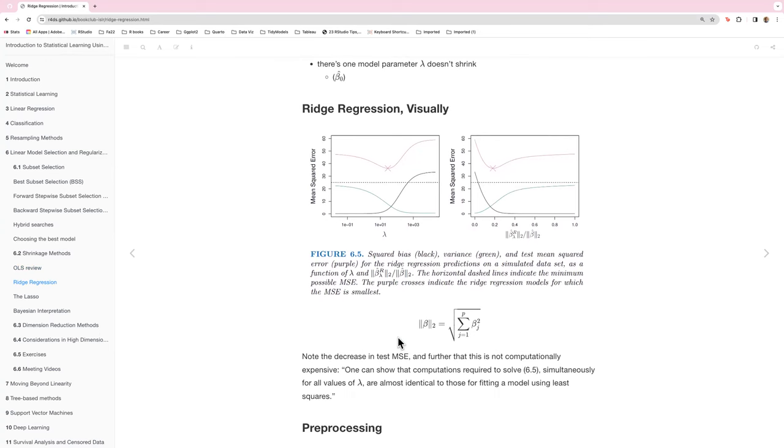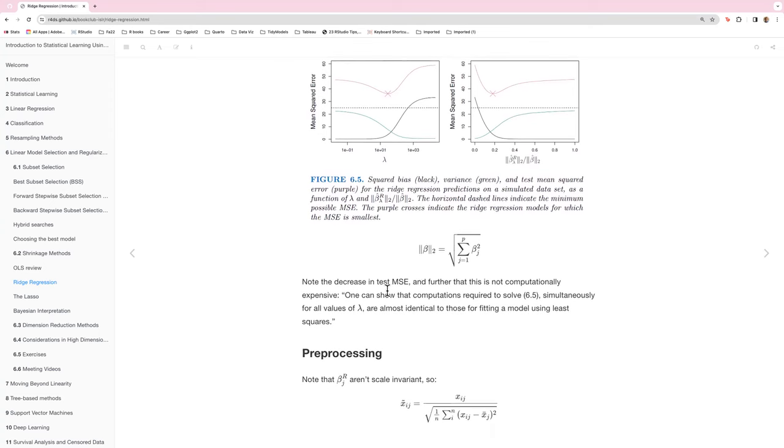So here we have figure 6.5, where in black we have our squared bias, and our variance in green, and the test mean squared error is the purple, for the ridge regression predictions on a simulated data set as a function of lambda. The horizontal dashed line indicates the minimum possible MSE. The purple crosses indicate the ridge regression models for which the MSE is smaller. And note the decrease in test MSE.